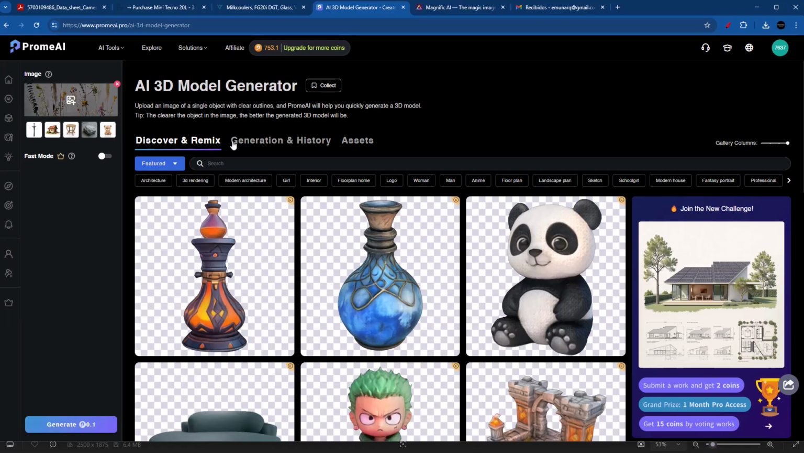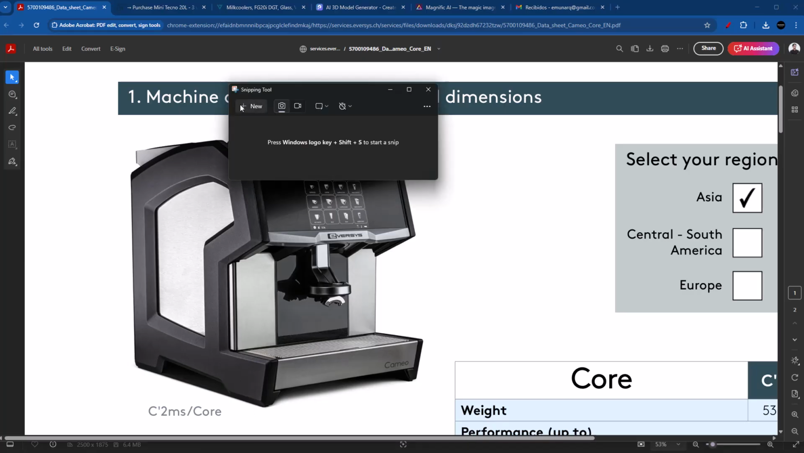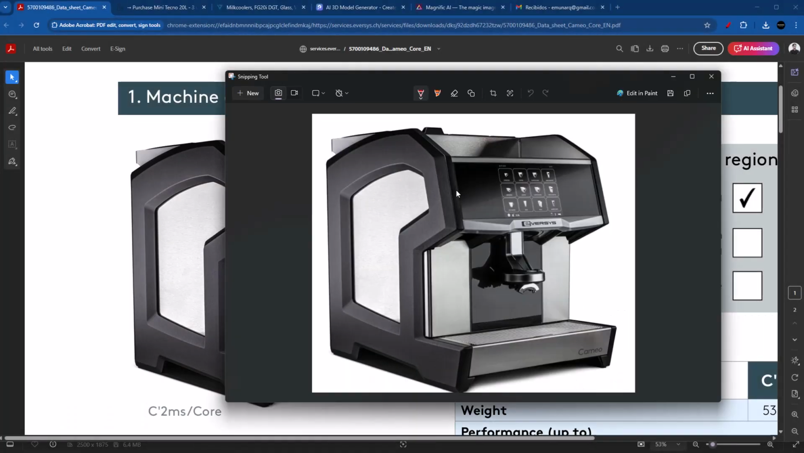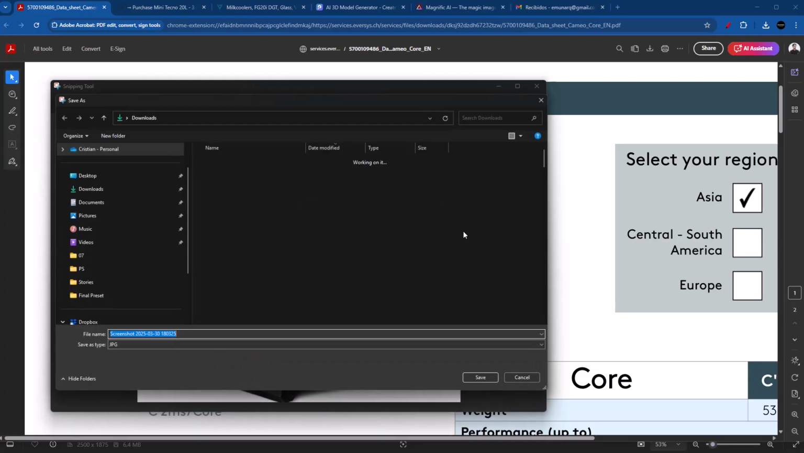Once you are in here, the first thing that you have to make sure of is that your image has a clear background. It's also important to have it in a perspective view, meaning that we need to see the front and lateral sides. So let me go back to this one. In this case, we can't really download this image, so you can go ahead and use the snipping tool. Just hit new and select this specific area of the product that you need a 3D model of. Then just save it anywhere on your computer.